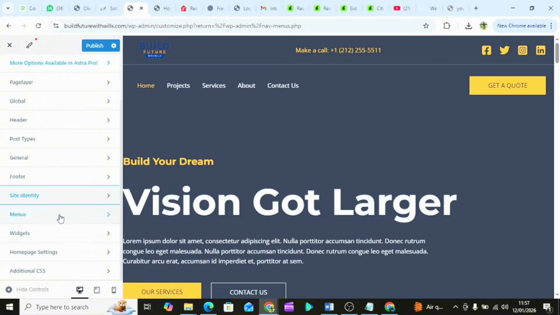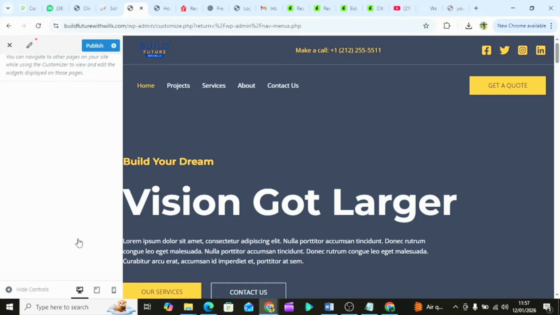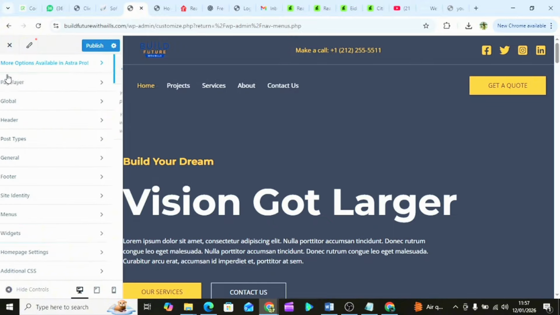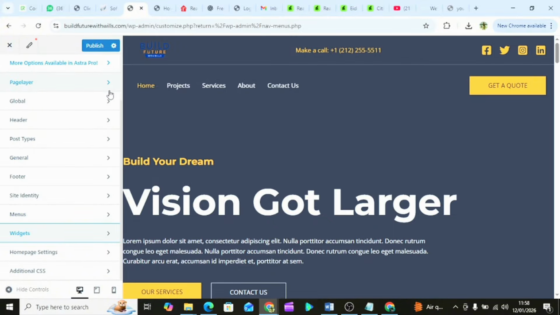So what else? Widgets. Let's see if we have anything here. We don't have anything here. Okay, so I'll just go back. So for now, let's just save here first.